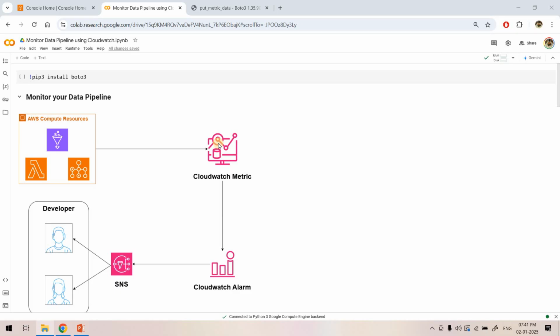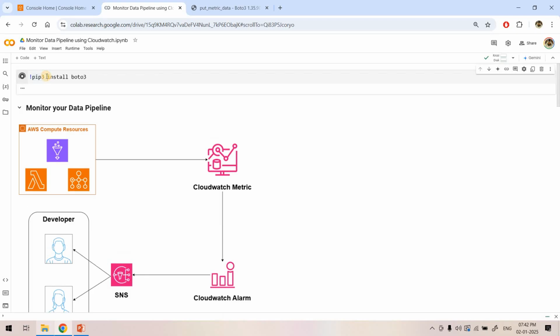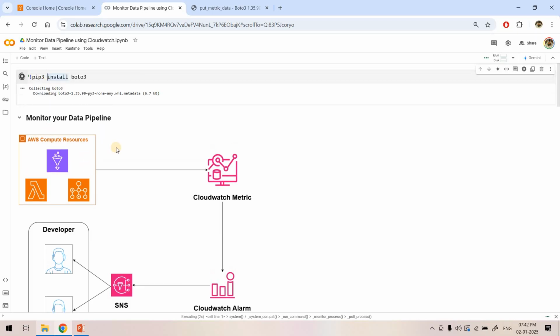So how to insert the data in CloudWatch using Python and Boto3, that part we are going to explore in today's session. Okay, so obviously to interact with CloudWatch, we need Boto3 because we are working with Python. So I will simply do pip3 install boto3 to install that module.